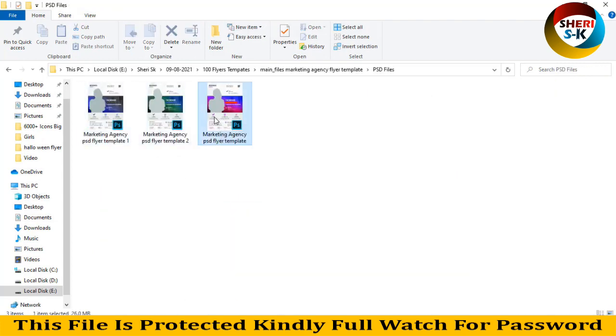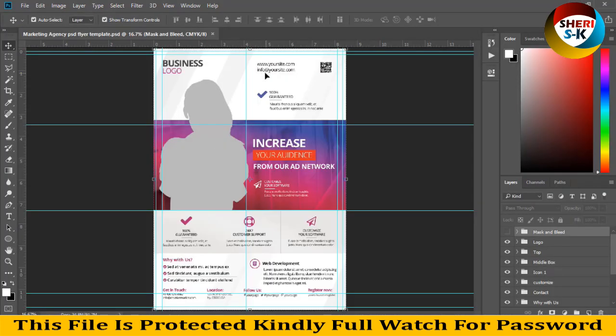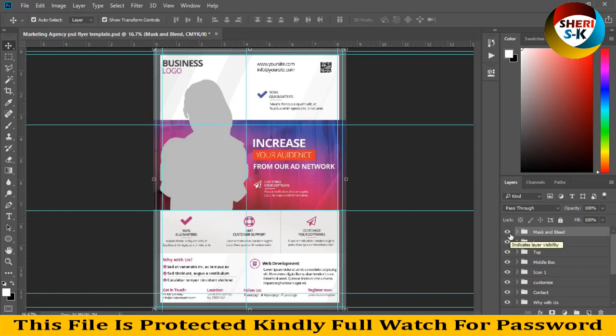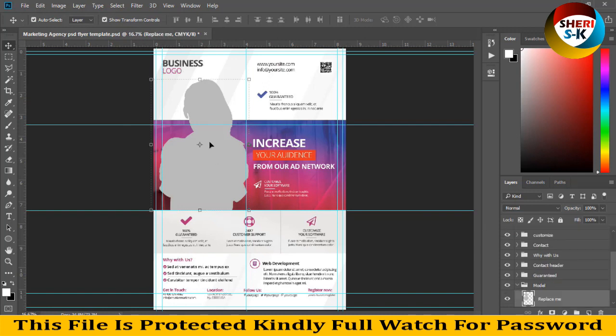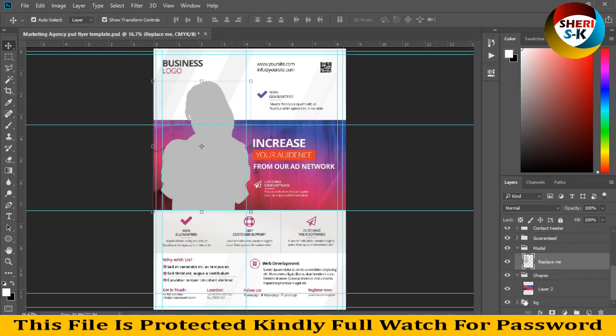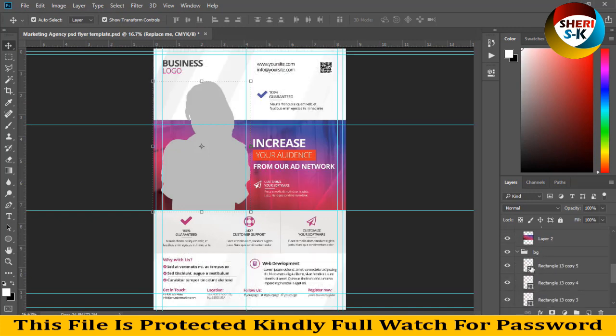So I drag this file to Photoshop. Simply you see here in the layer area every layer has a folder, and this is a mask, and so I clear this. Okay, and here we need a PNG image. Replace it, and here is shape, you see, and here is a background. Extract background folder, you see. Okay, you can remove it.